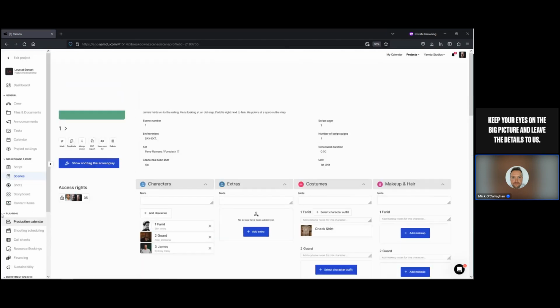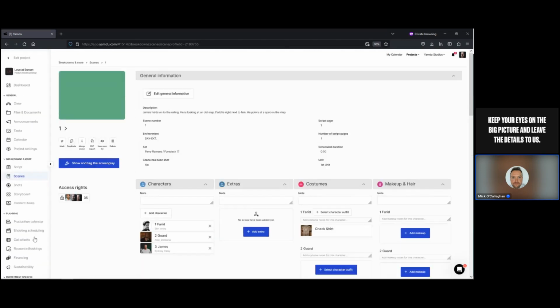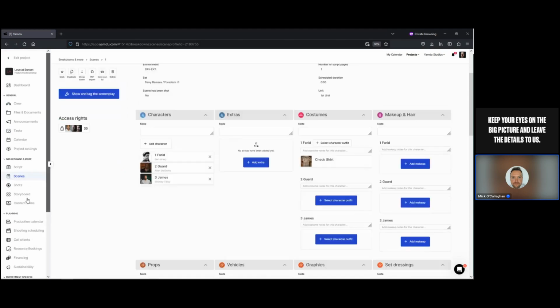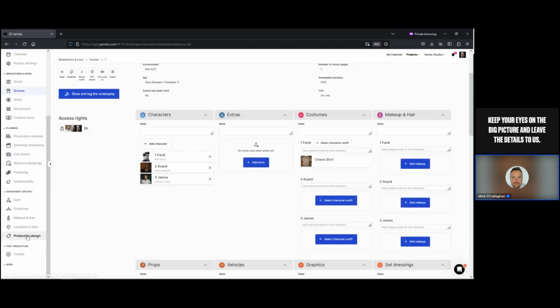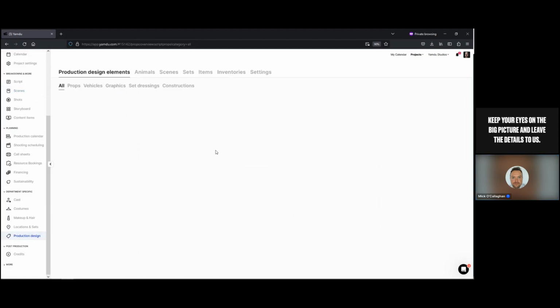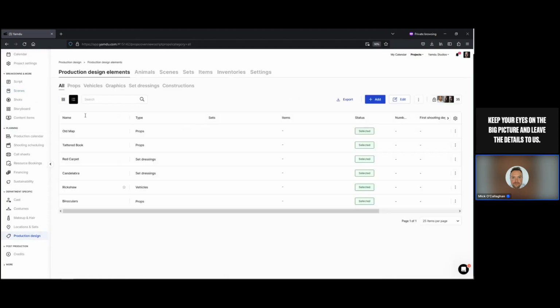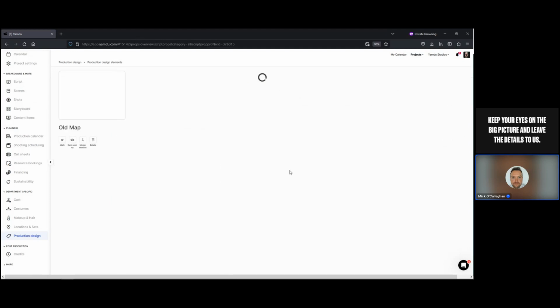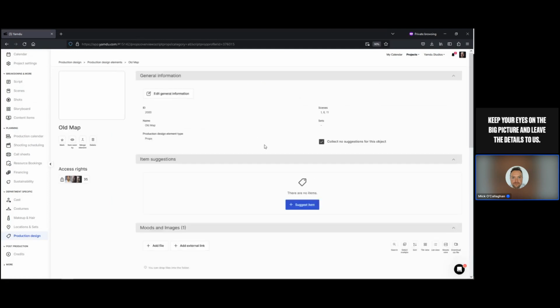So let's go and just see what that means. If we go to production design right now, we will see right here that the information has been added. So under production design elements, we find old map, tattered book, and so on. If we click into old map, we can then suggest different options for this. So we can say, okay, we have some suggestions we'd like to add.